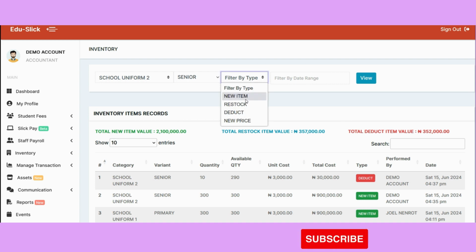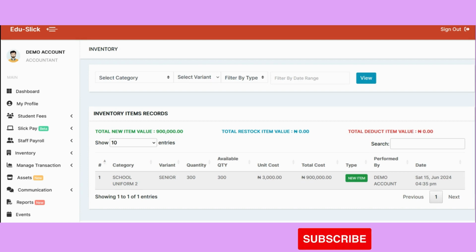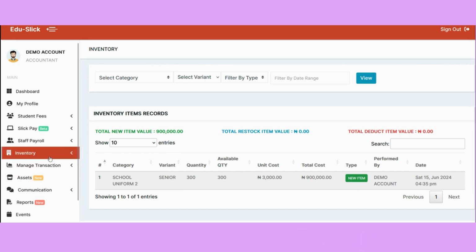You can also filter senior, and maybe new item, today, yesterday. So you can say today, and then view. So this will really show you the operations I performed today. So this is everything you need to know about the inventory.